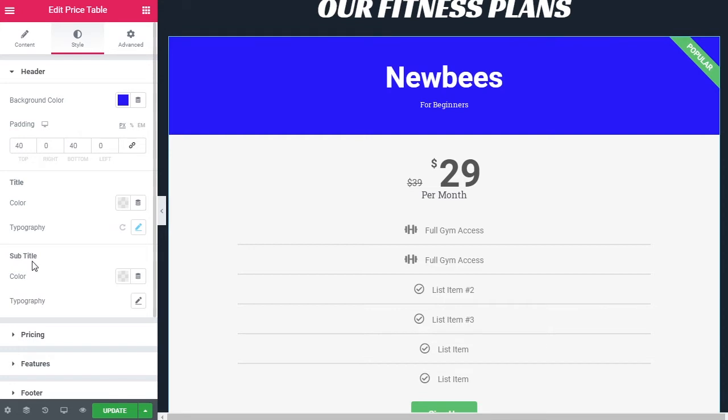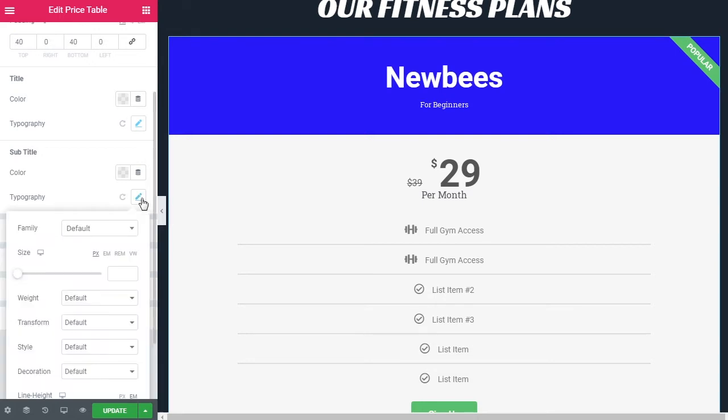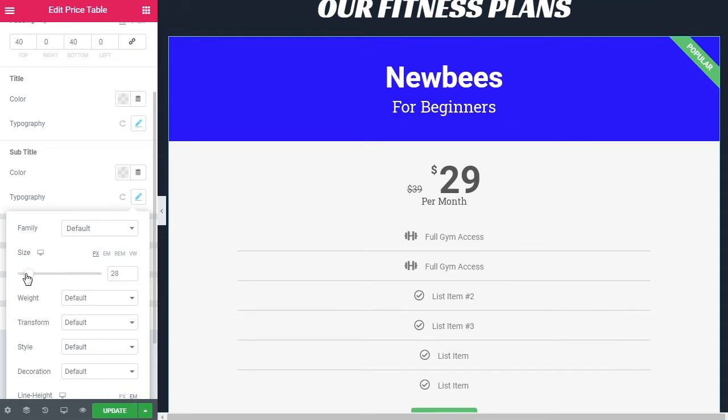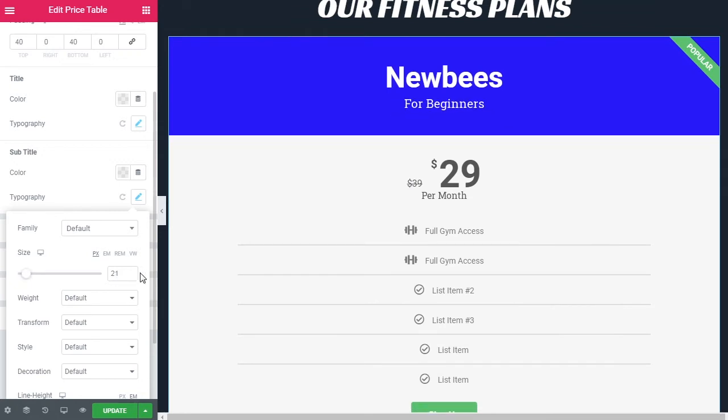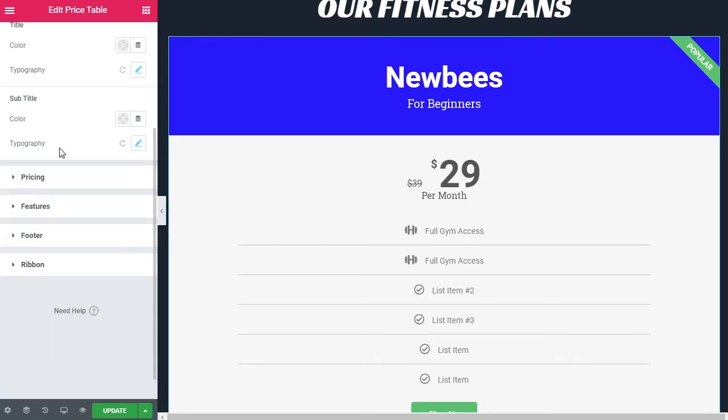and back down to the subtitle. And the color is fine. I'm just going to leave that as white. The typography though I want to change. I want to make this just a little bit bigger. So I'm going to do something like that. Let's just make it an even 20. Yeah, that looks good. And then you still have the same options that you had for the title. Next, we're going to go to pricing.